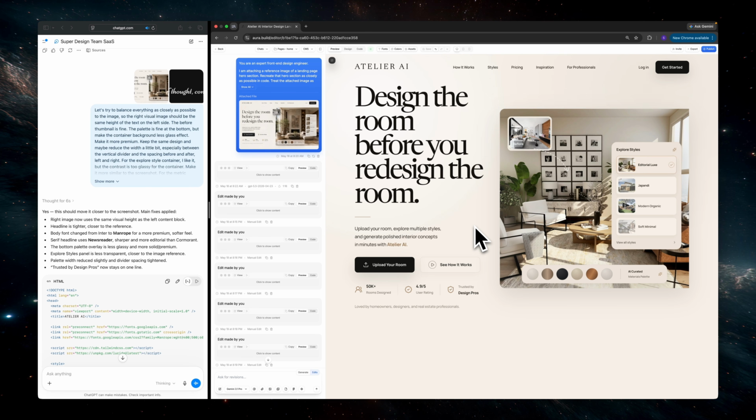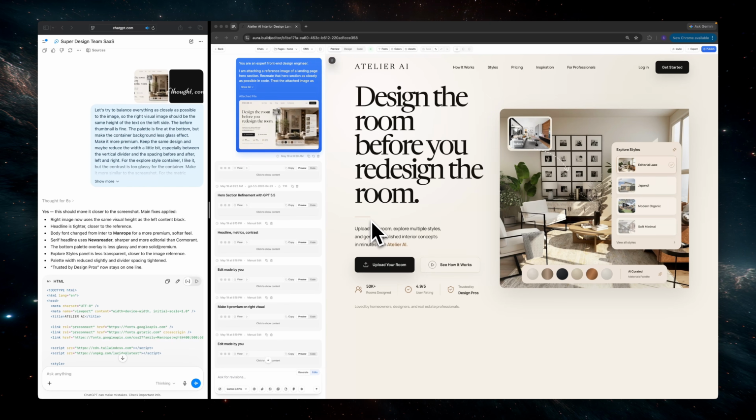And that's really the point of this workflow. You don't need the first output to be perfect. You just need a strong enough foundation, and then you guide the AI with specific visual feedback until the page starts matching the reference more closely. Now let's quickly review the main changes I made to the hero section before getting to the final polished version.